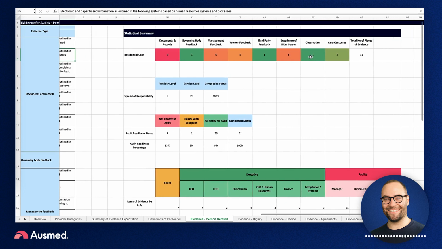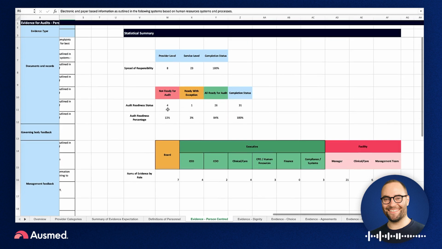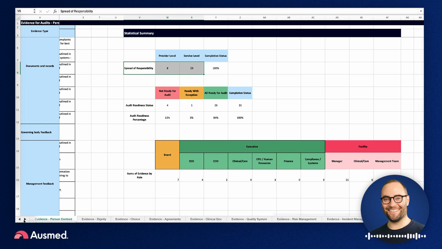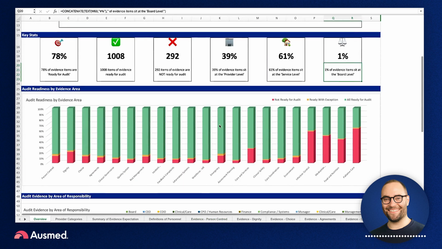On each of these areas, we provide a statistical summary of how you've distributed your responses in those areas by job role, audit readiness status, and then we also provide a summary of, in this category, what evidence sits at the provider level and the service level. So we've done this for all of these along the bottom, and then this is what rolls up into that dashboard. So as you change that, it'll change in here in real time.